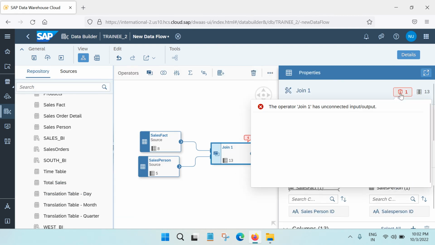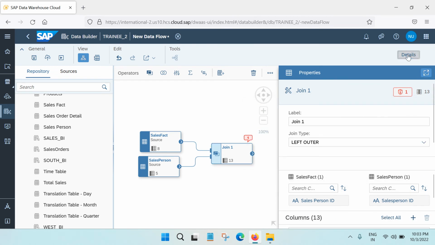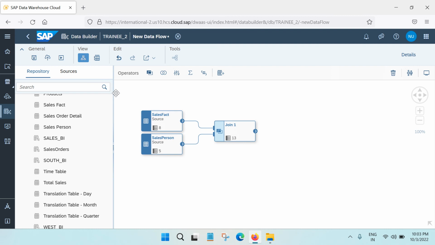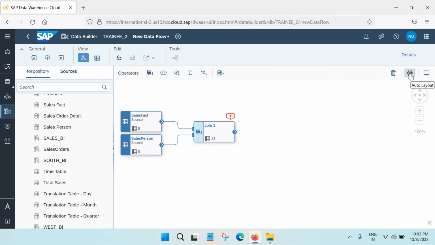So what is the error? Check it here. The operator has uncounted input and output. I think there is no output, so that's why it's saying this. Do one thing, keep it here. If you want a target table in the result set, you can create a new target table, or you can use an existing one like this. Keep it here. It will ask you, it's automatically selected. No, it should not ask. Okay, I think this is the view.